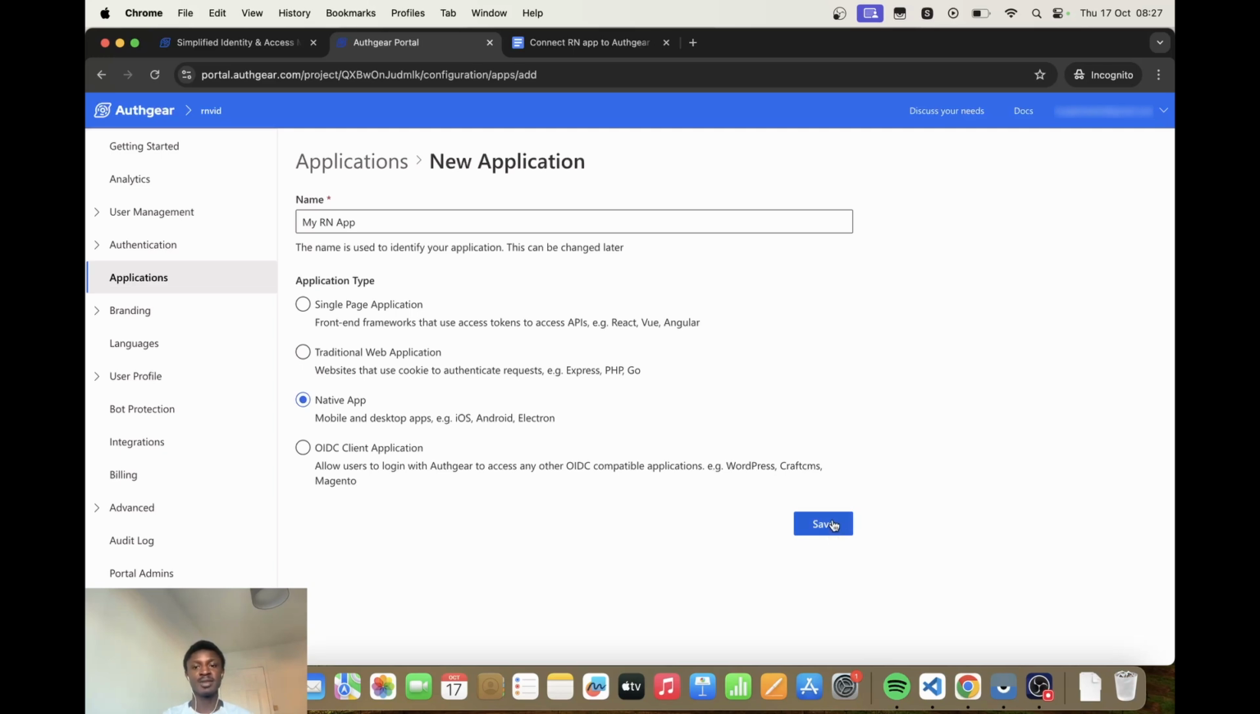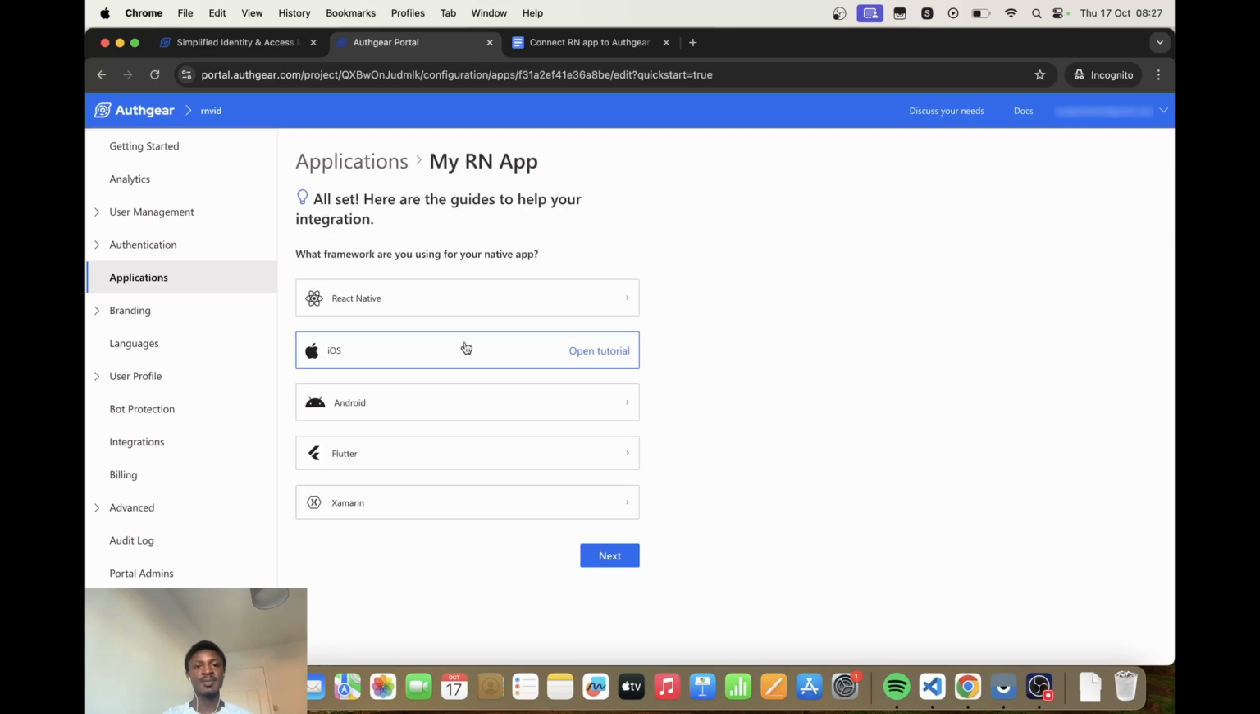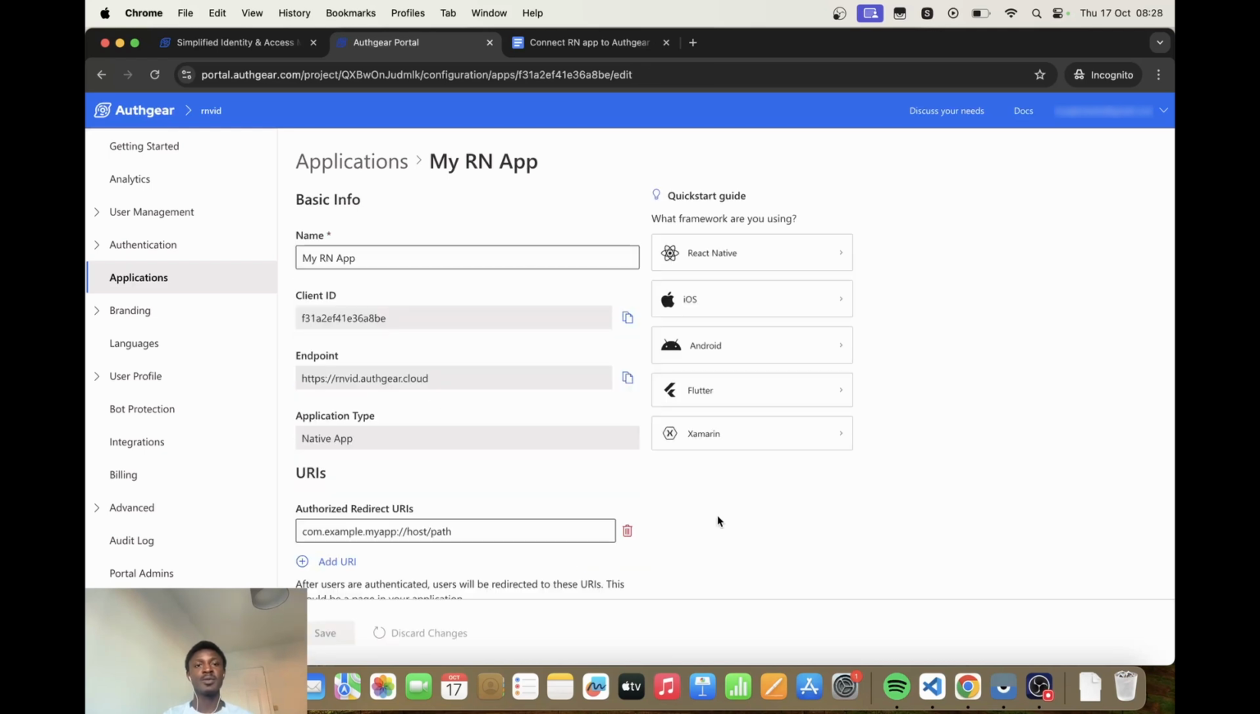Click Save to continue. The next screen is this page that shows you a list of tutorials. Click Next to continue. Now, this is the project's configuration page. On this page, you can see details like the client ID, the endpoint, and the authorized redirect URIs for your Authgear client application. We will be using these details later in our React Native project to connect to Authgear. Now let's go to our React Native application in VS Code.